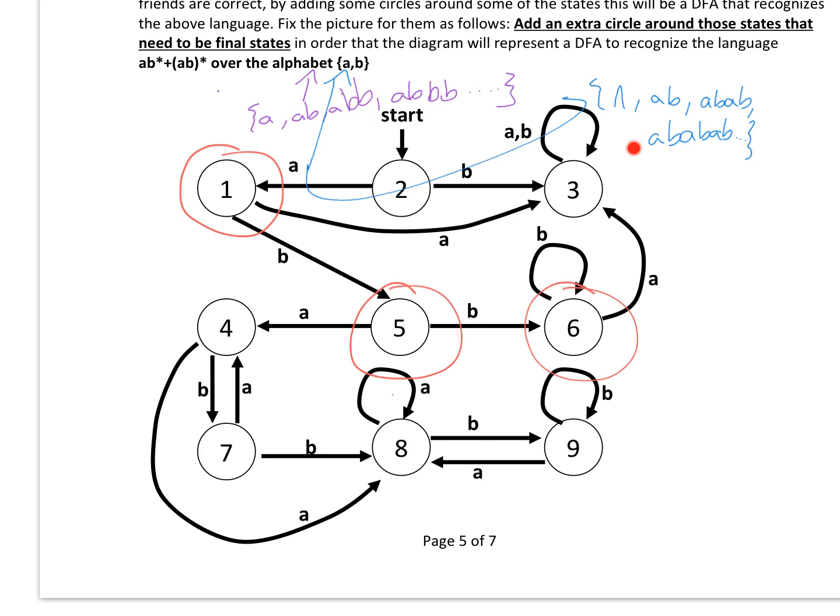Let's look at the second part of my language. I need to accept the empty string, so that means I start and I immediately accept. I need to accept the string AB. Well, I dealt with that, AB. But then I need ABAB. So let's see, AB, AB. So 7 has to be an accept state.